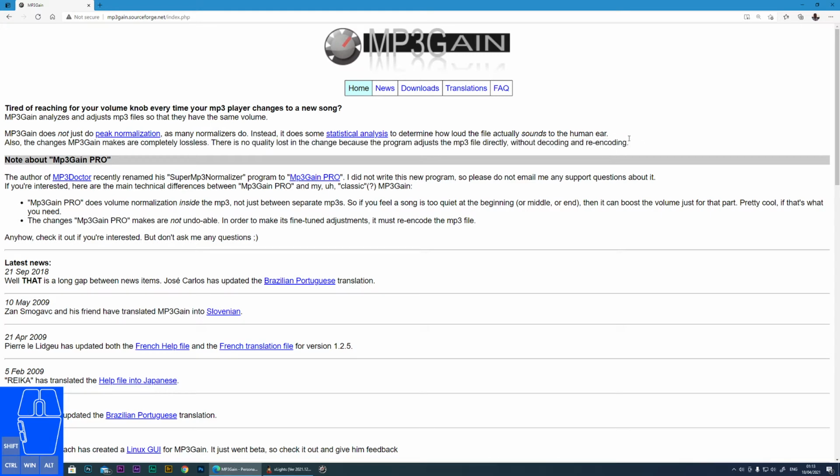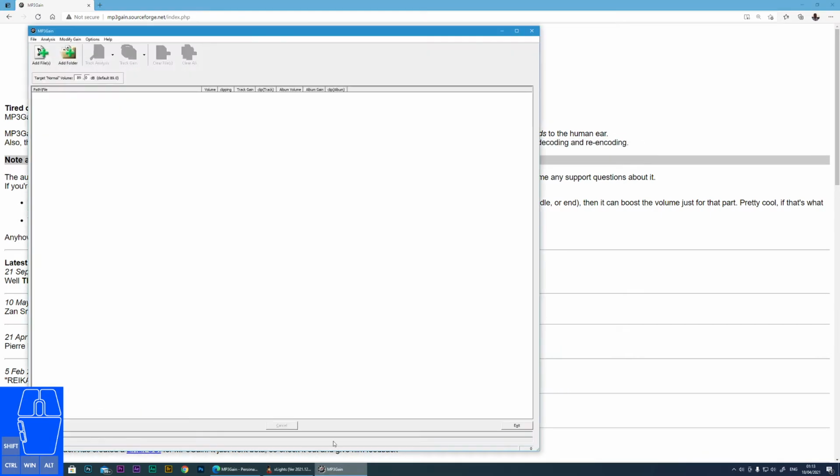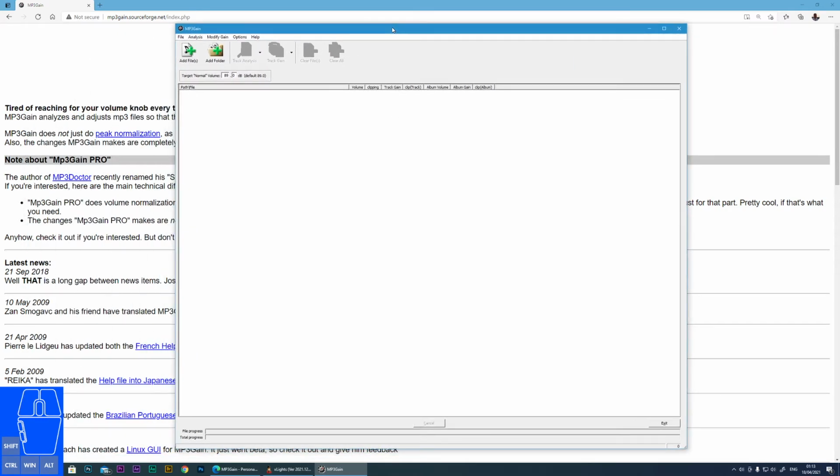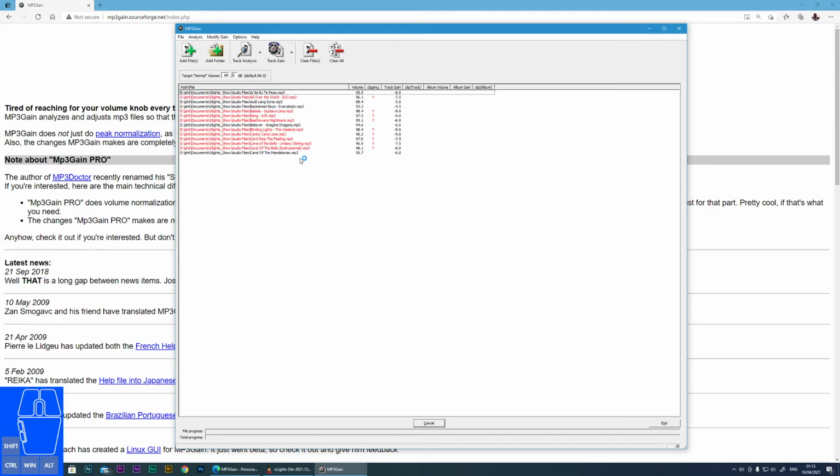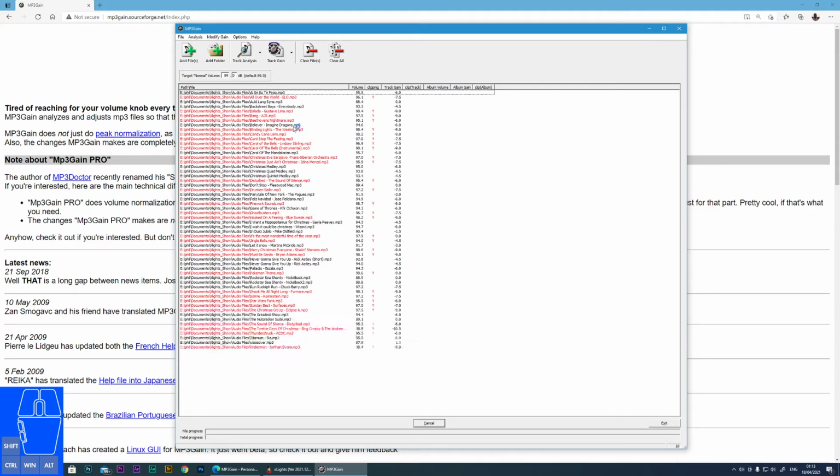So let me just look at a folder here. I'm going to run the tool, MP3 Gain, and we get this. And what you can do now is add a folder. So I'm going to add my audio files folder that's within my show folder. And now it's going to bring in all of the tracks.